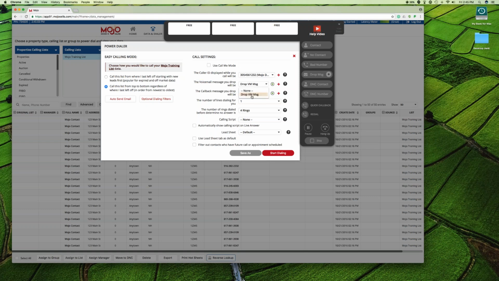The voicemail message you want to drop, you just pick it from here. The callback message you want to use, if you're multi-line dialing, you choose it there. Here's where you choose how many lines are dialing for you. This is only showing me one, Brandon. Does this only have a single line dialer on it? That's okay if it does. We don't have time to.